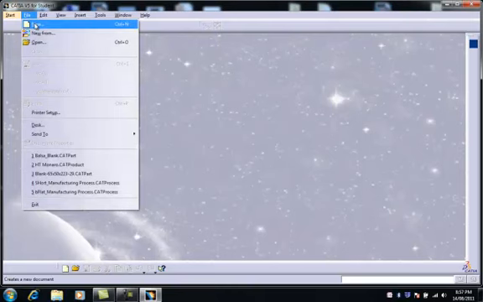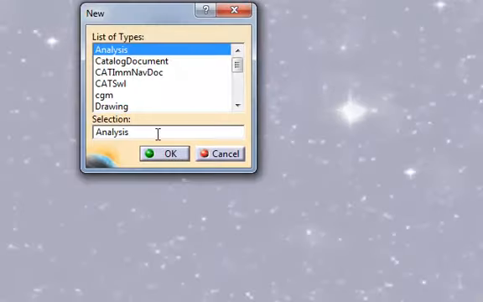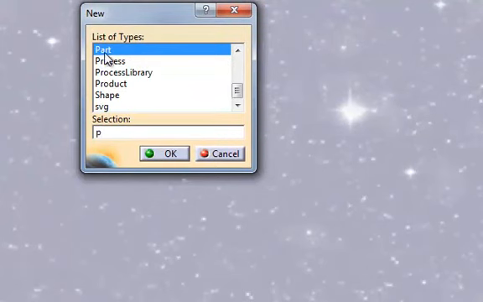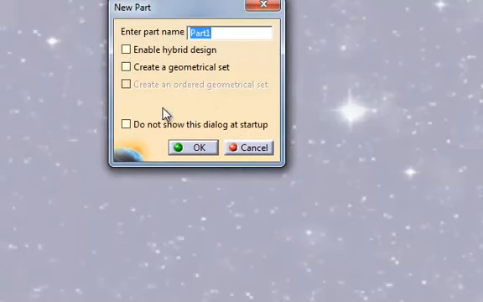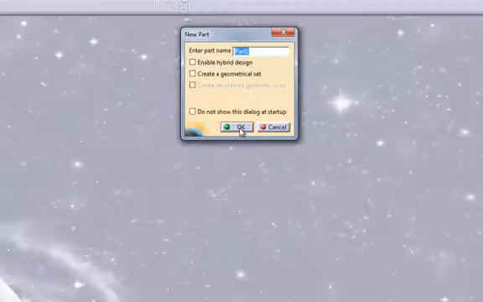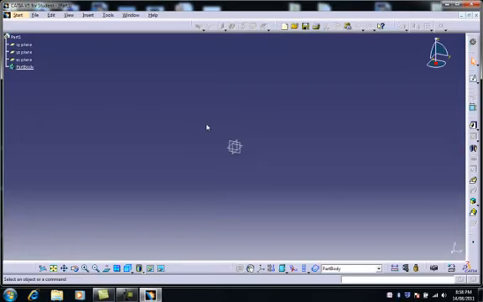So I go to File, New, and then I want to choose a part file. So I'm going to type in P, then select part and choose OK. At this time we don't need to have any of these boxes checked, so uncheck any that are and choose OK. We've now opened a part file.